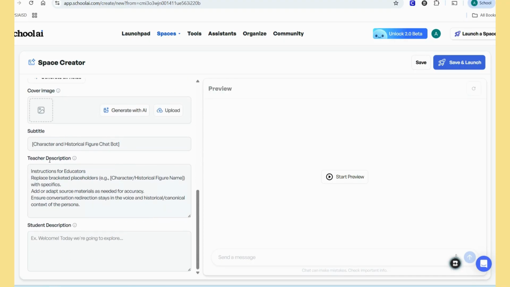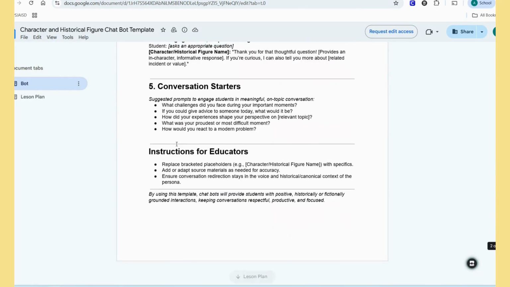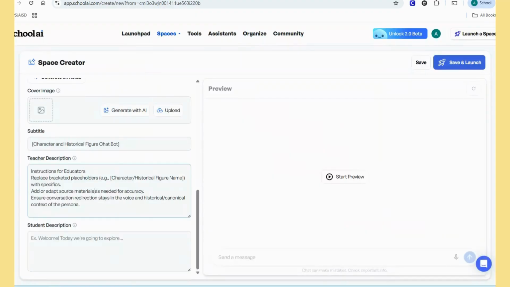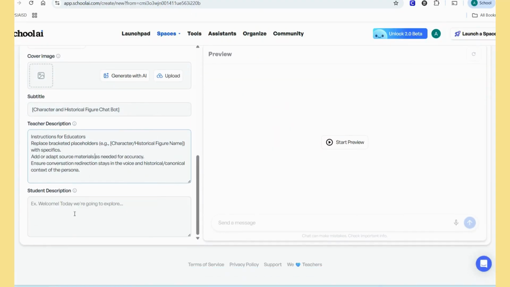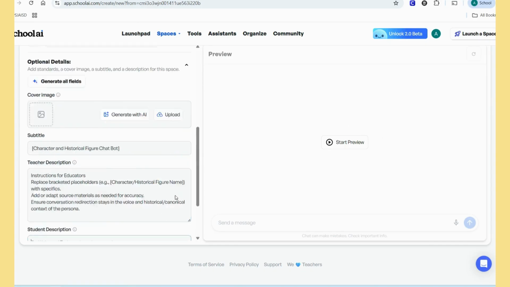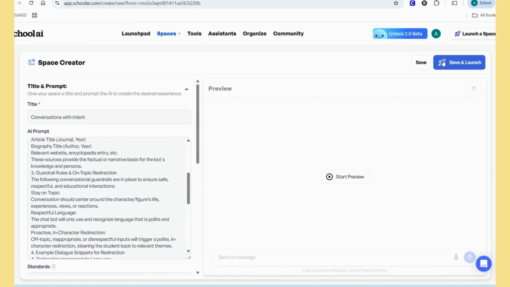Okay, then here is the teacher description. This is the instructions for you. It's just letting you know what we had earlier. This is down here, instructions for educators, letting you know what you need to do. And here you can put a student description if you'd like. We didn't put one, but if you'd like to add one, you can. So now it's pretty much ready. We're going to go ahead and click Start Preview so you can see what it looks like.